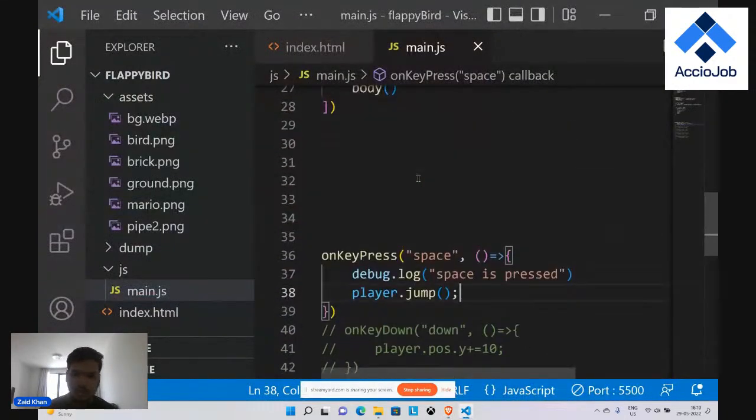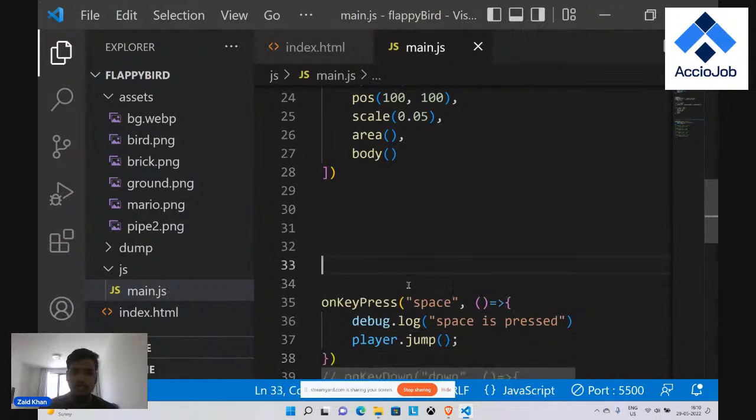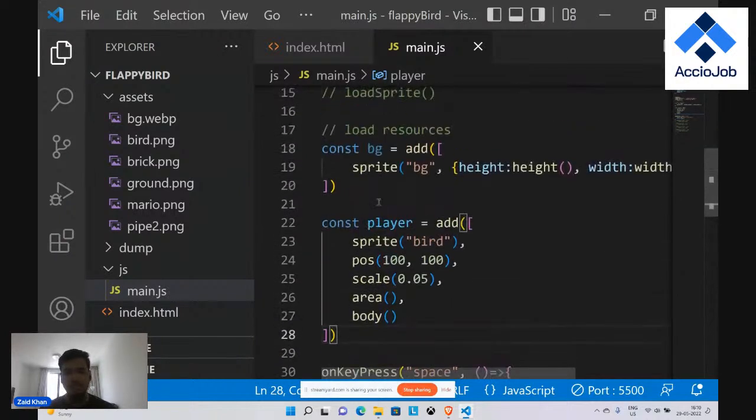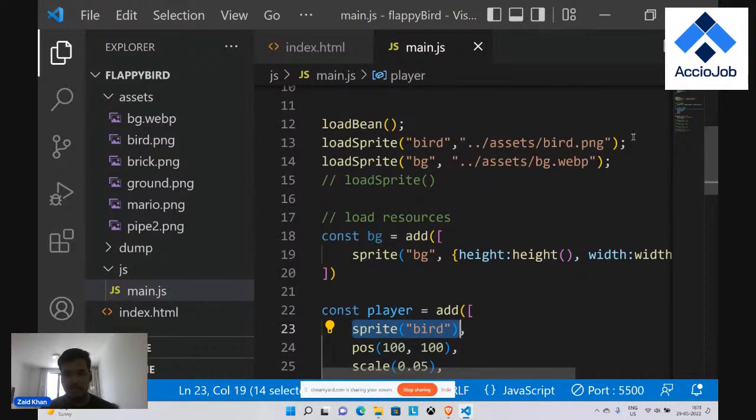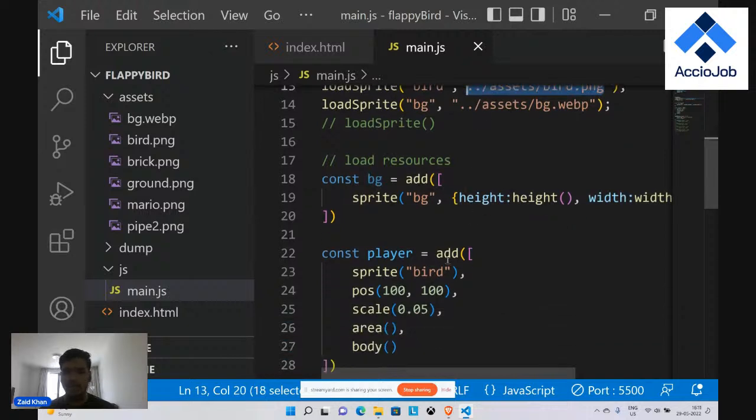Let me do a quick recap of what we have seen so far. If we want to add a character, we have to have some sprite or a resource. Whatever that resource is, I need this add utility. Inside this add utility, I tell what resource to load for this particular object. Right now I want a bird, so I loaded a sprite named bird first, and I said, use this. Then I defined that name over here.